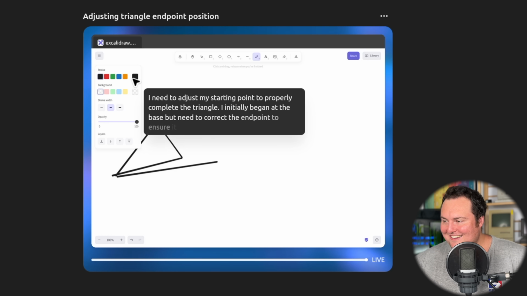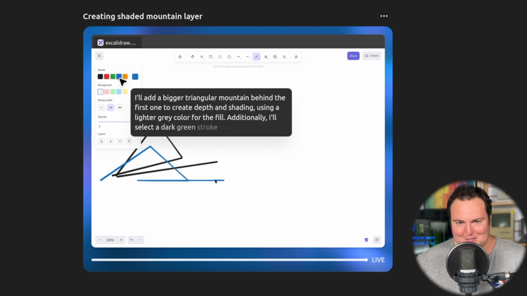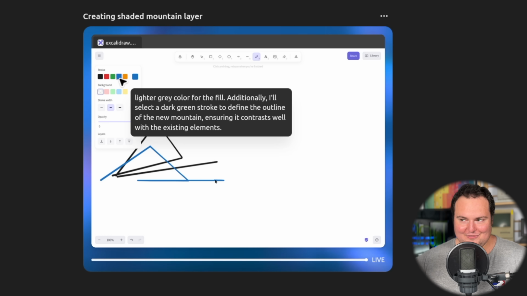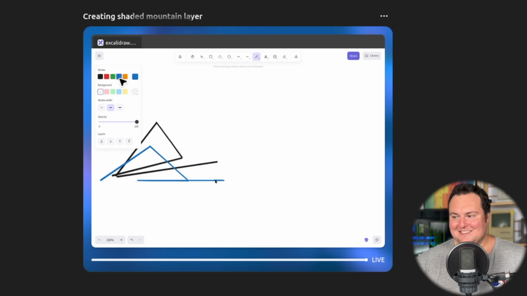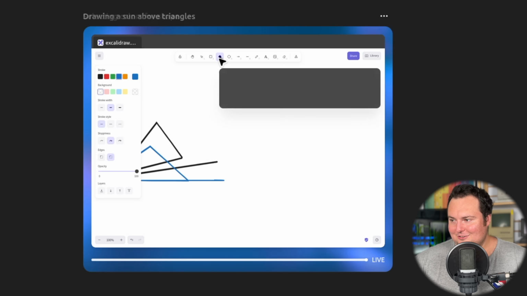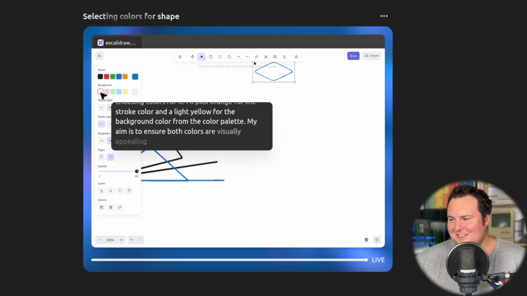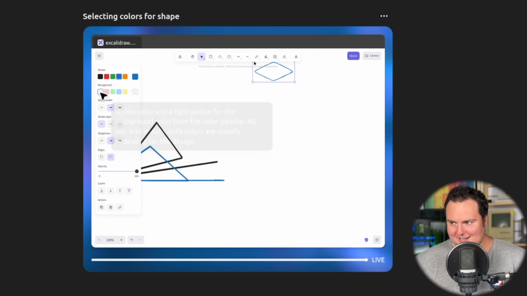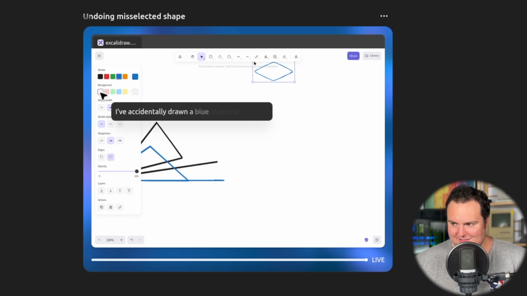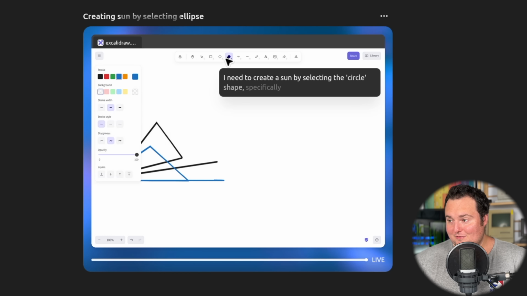Oh, all right. So again, it's not giving us a live view of what it's doing. Think of it as a slideshow of what it's doing. Okay. All right. That's not the circle shape. I notice it's still not 100% tuned for very precise clicks, I think. I've accidentally drawn a blue diamond shape. Oh, and removed it. All right.